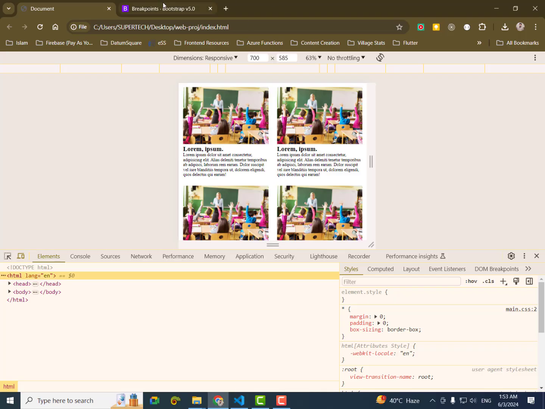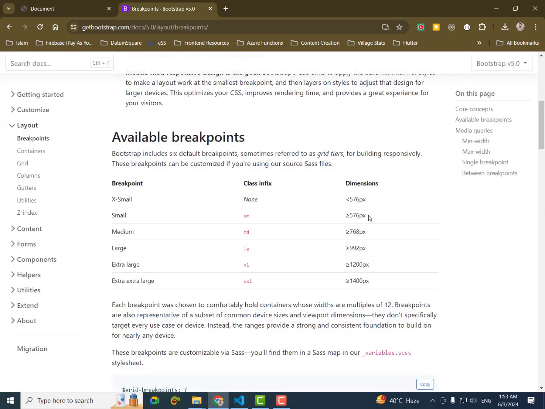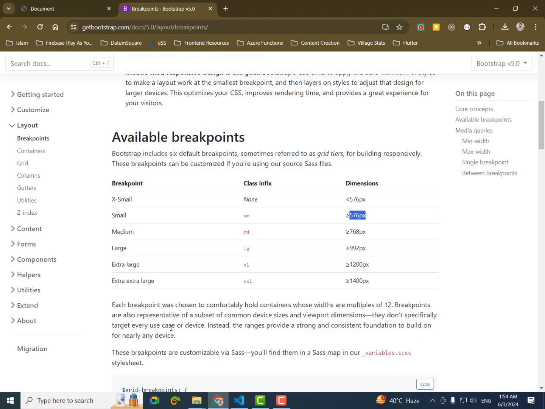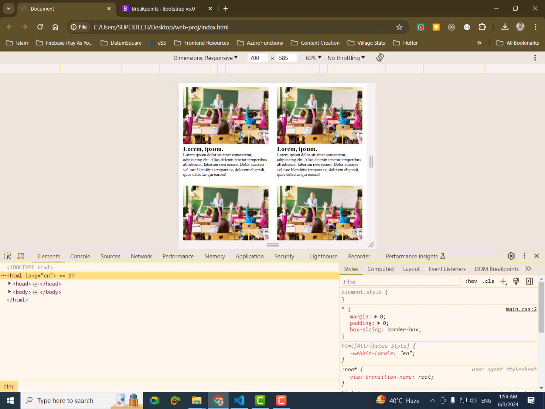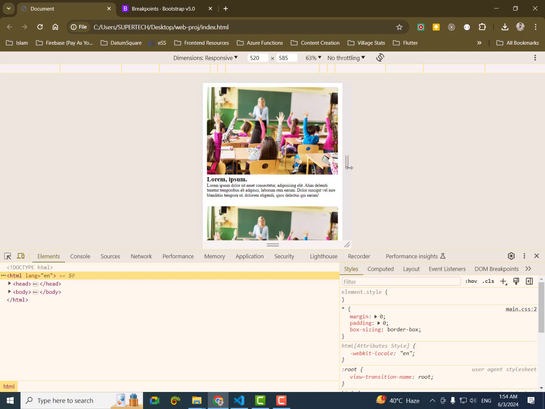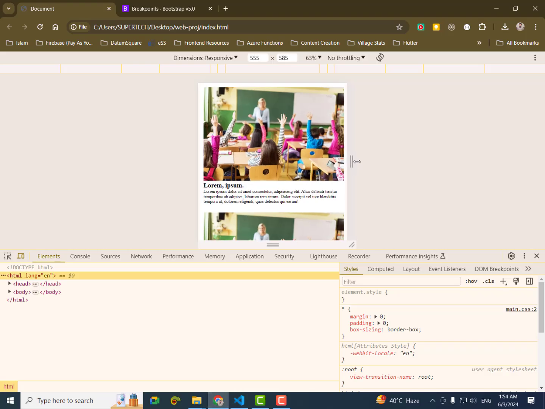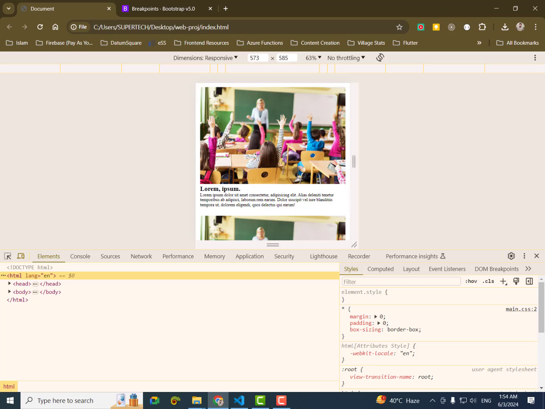But when it comes to smaller devices, all of the devices which have a width of less than or equal to 576, on these sorts of devices the width of this single card should become 100%. Now if we refresh it, right now the width of the page is 700 pixels. When we decrease it like this, before 576 pixels, it's going to act like this. It's going to occupy 100% width of the viewport.